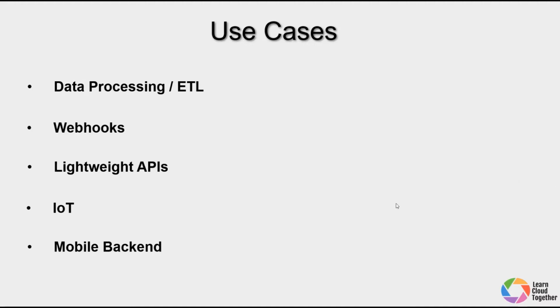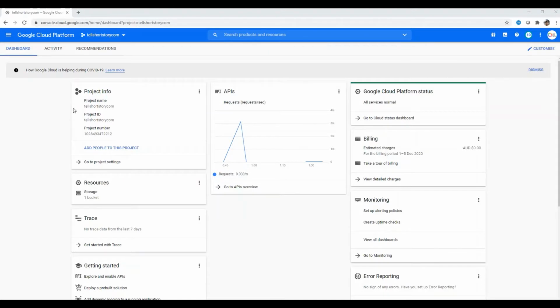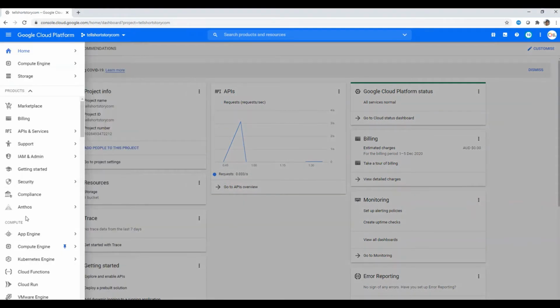So let's dive into the demo: how we can create the functions and how you can access them. Let's get our hands dirty. Here I'm logged into my GCP console. In case you don't have a GCP account, you can create a free trial account. I'm going to put a link here on how you can get it. So let's get started. Now go to Cloud Functions.